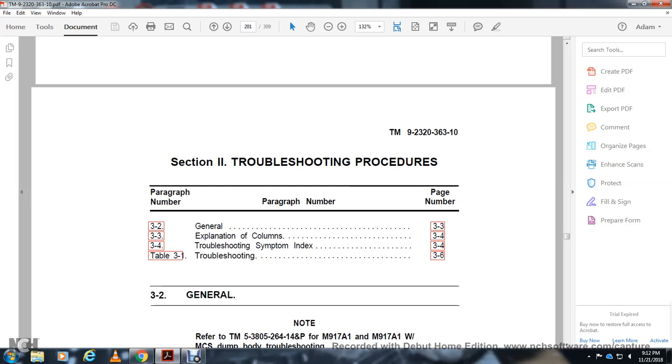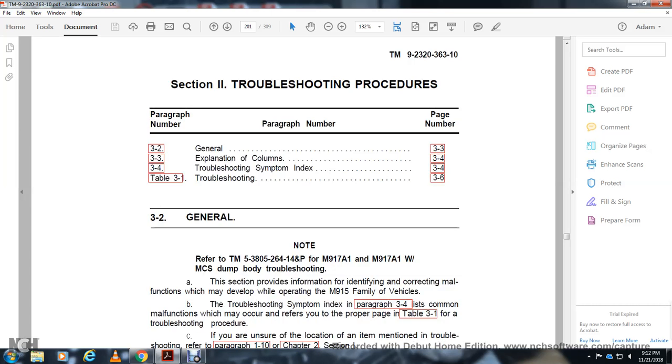Section 2, Troubleshooting Procedure. General explanation, columns, troubleshooting system index, troubleshooting. Note the TM3805 264 14P with an M915A with the material control system. The dump body troubleshooting section provides information identifying and correcting malfunctions that develop while operating an M915 family vehicle. The troubleshooting system is indicated in paragraph 3-4.